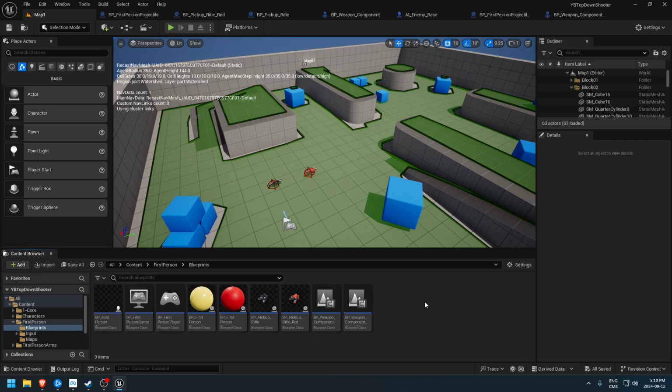Hey, welcome back everyone. Today we're going to see how to create a new projectile, a new weapon, and a new weapon component. It's going to be a little bit confusing because we have been using the one from Unreal from the beginning, from the first-person shooter. So it works a little bit differently, which is why we have to create three different things to just have one weapon. So first, we're going to try to make that easy.